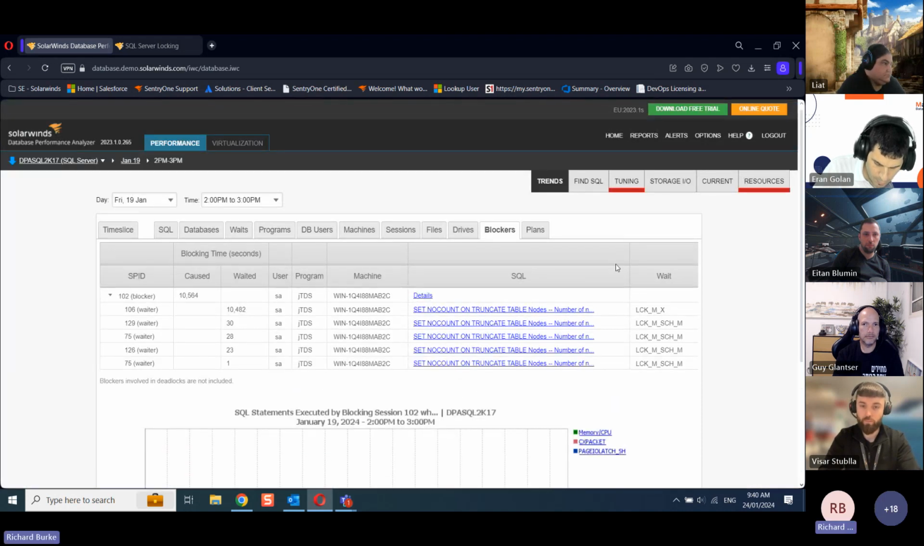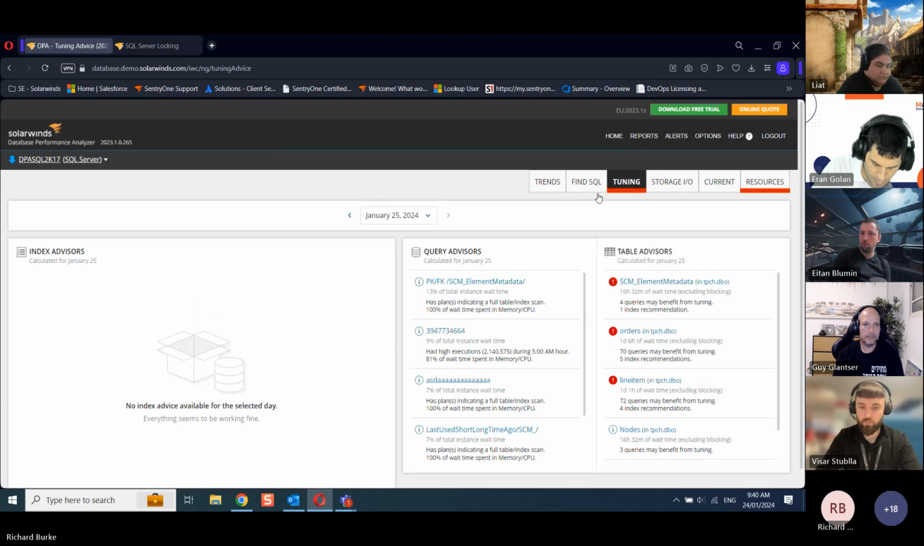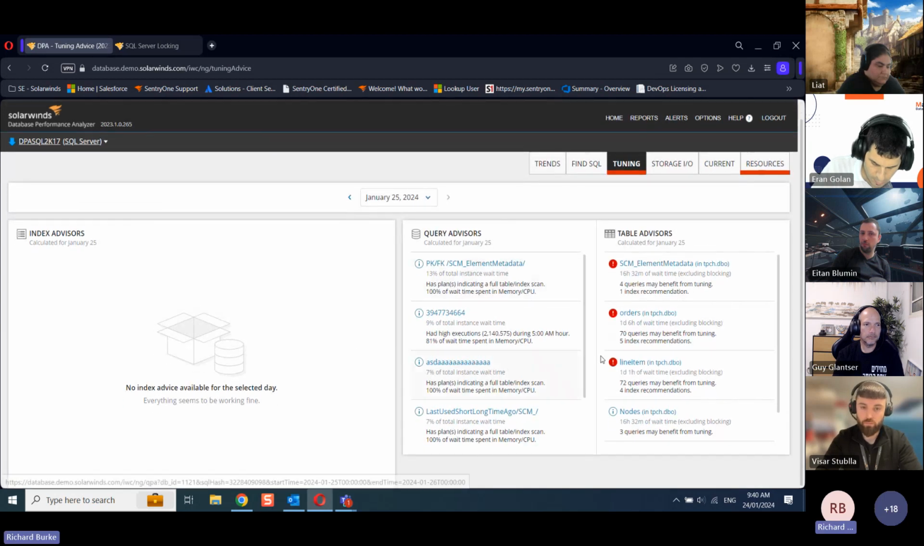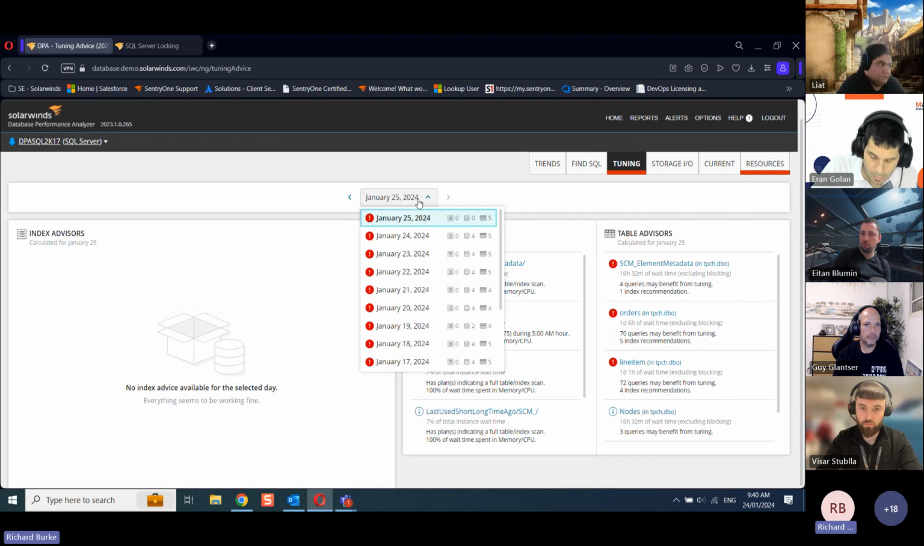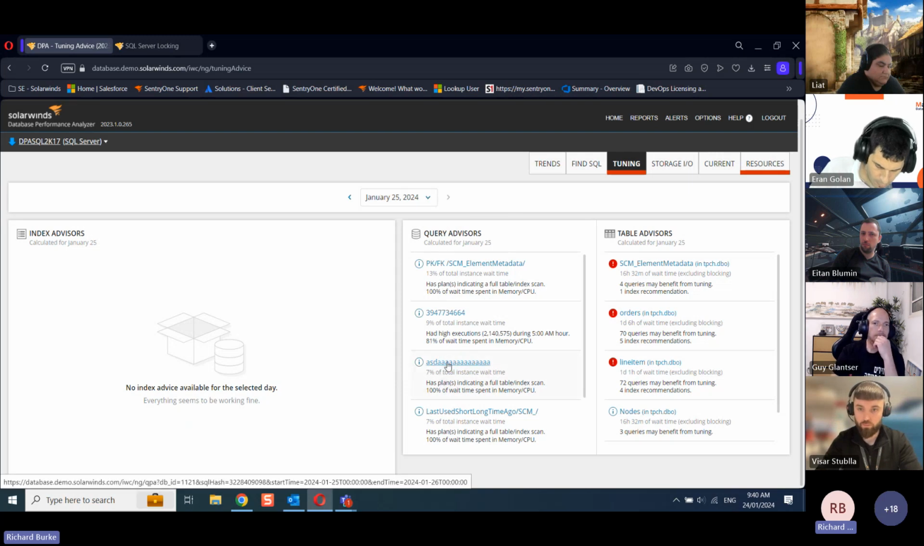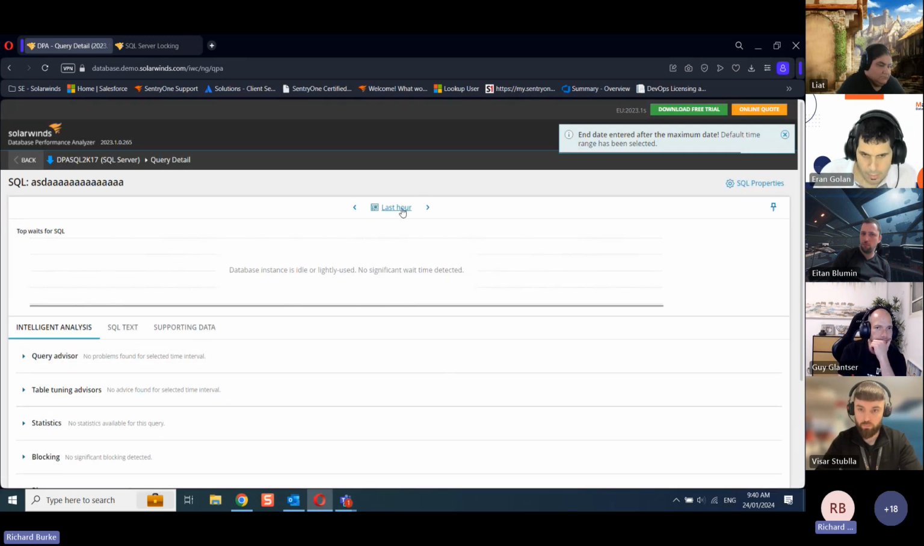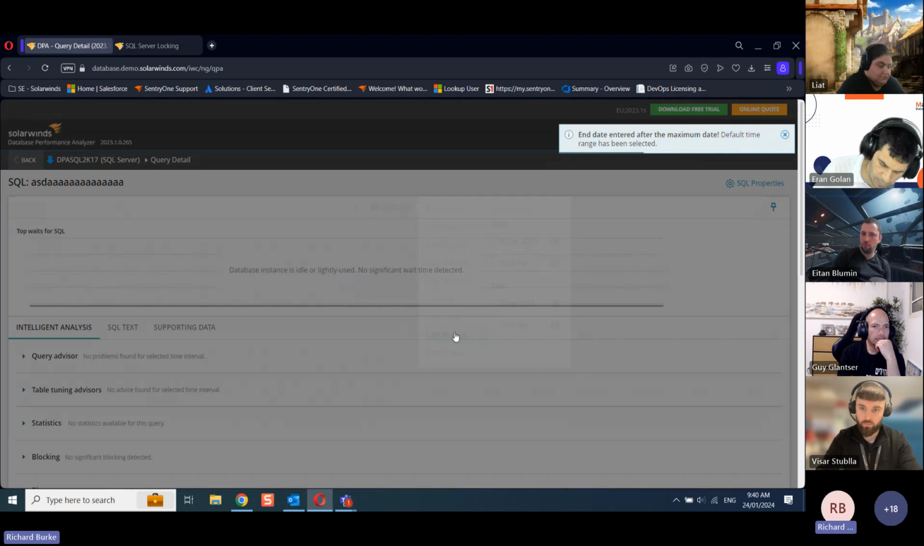Okay, so that leads me then to the tuning tab. So highlighted in red here, indicating I've got some critical tuning. So again, those index advisors, query advisors, and table advisors. Maybe I want to drop down and have a look. Okay, well, what was a comparison to yesterday or the day before? What did we have? If I just pick one of these guys just to dive into it, let's get a time range.